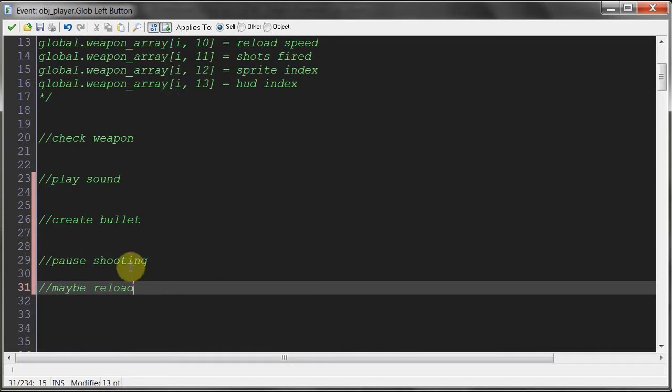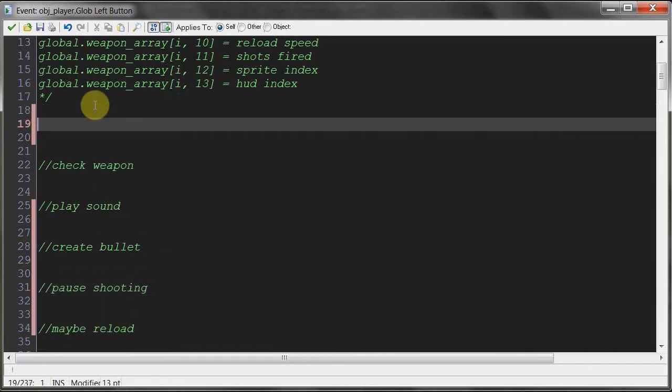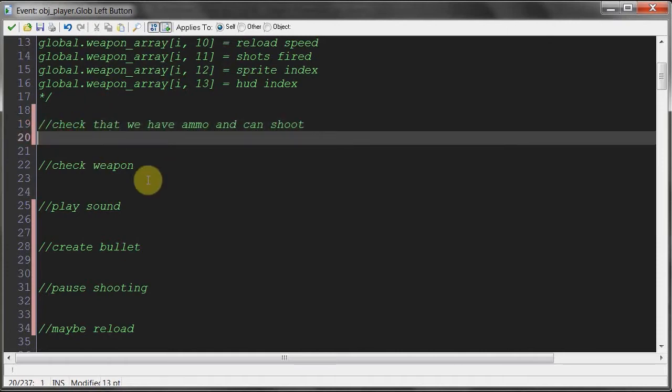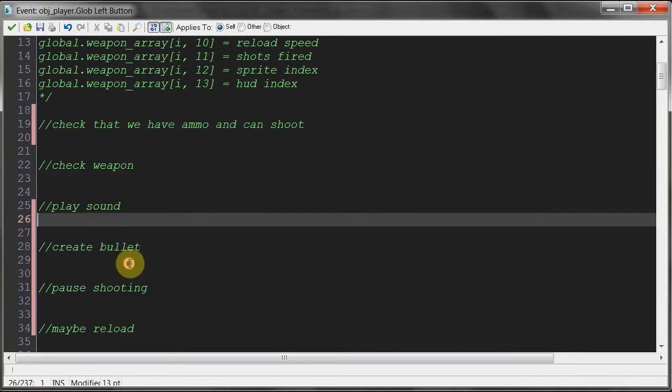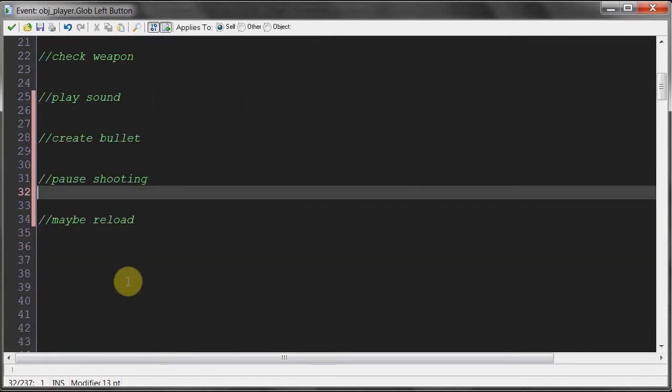We need to check that if that's the last shot, maybe we need to reload. Also back up here first, I don't know why I forgot this one, but we need to check that we have ammo and can shoot. So if we don't have ammo and we can't shoot or we're reloading, we want to make sure that it doesn't go to this code. So those are the basic things. Check that we have ammo, check the weapon, play the sound, create the bullet, pause the shooting, and maybe reload.